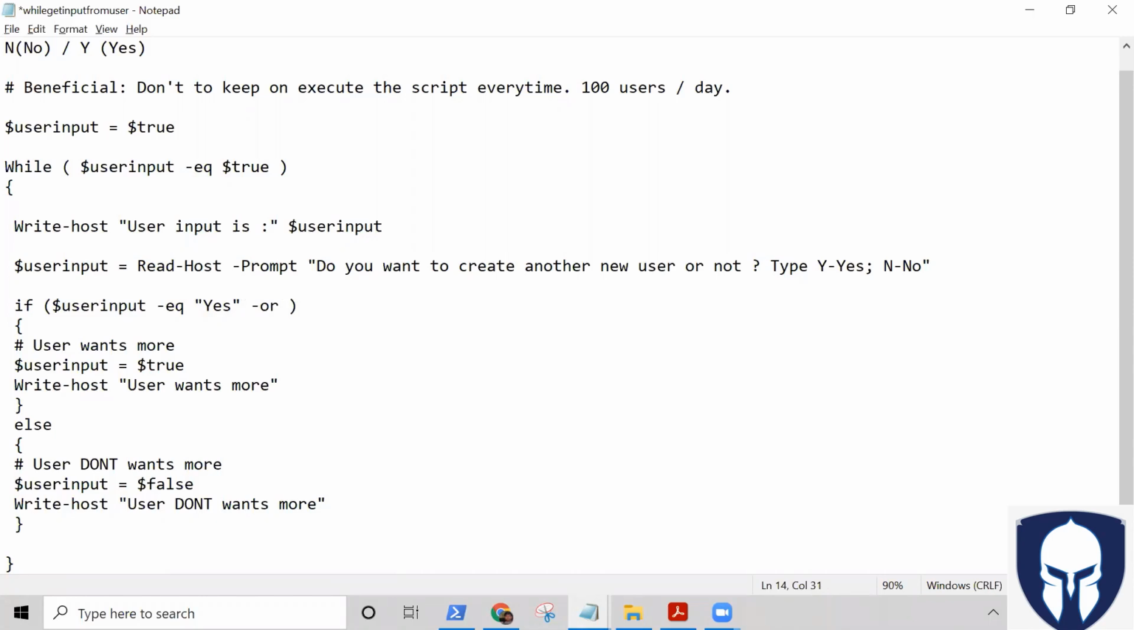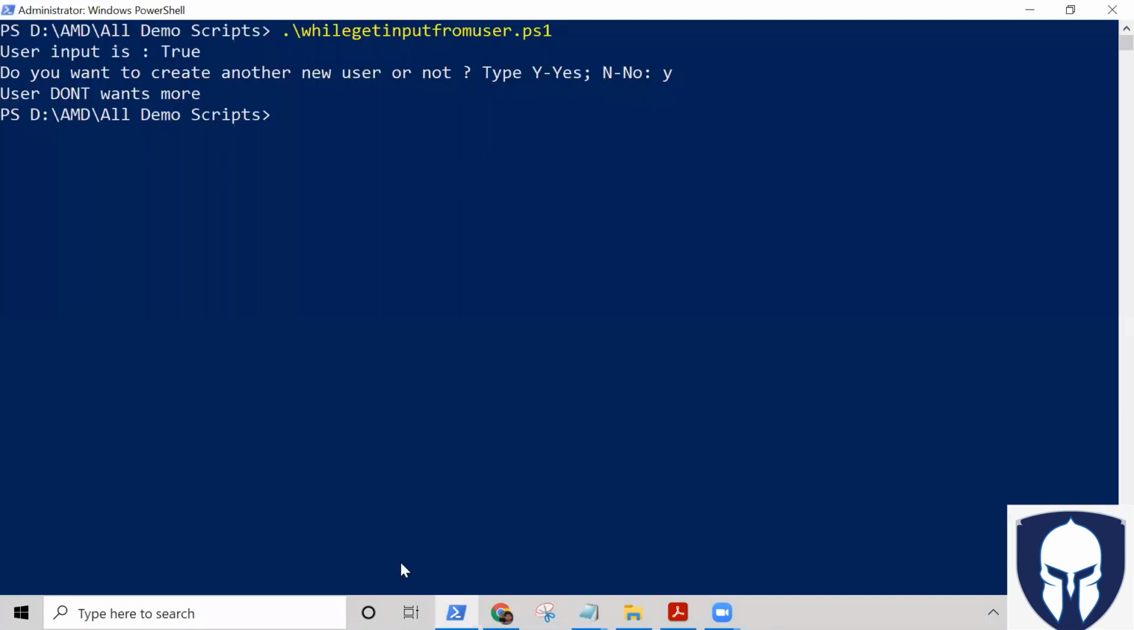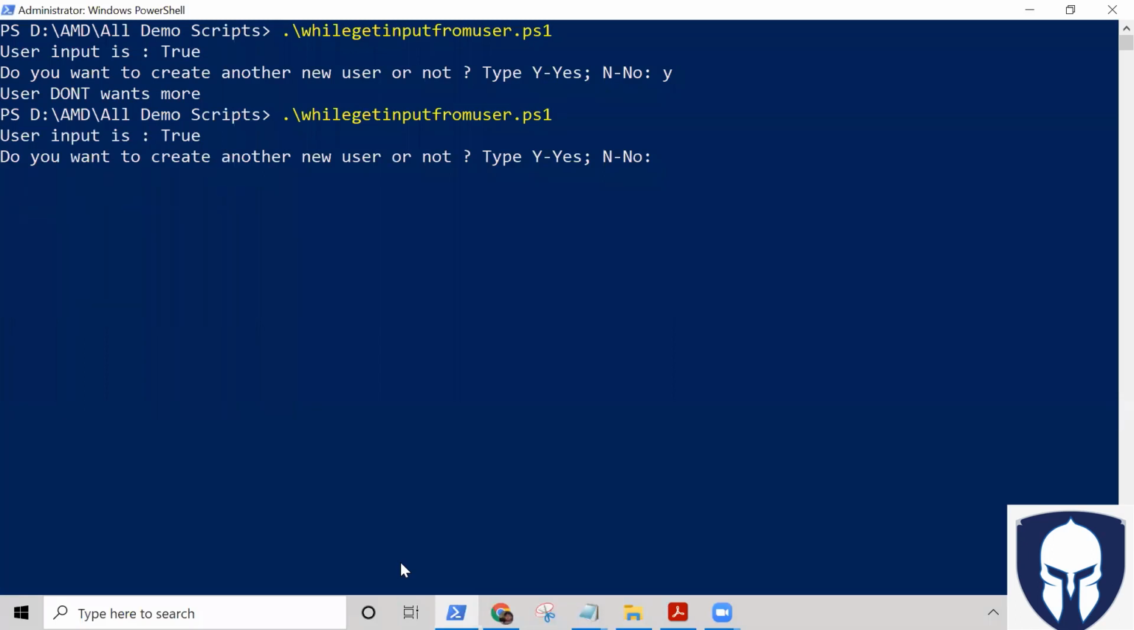This is where the or is coming. All I'm doing is copying this and then pasting it here. Instead of yes, I just make it as y. I save it and then I'm now running it and I just press y and hit enter.